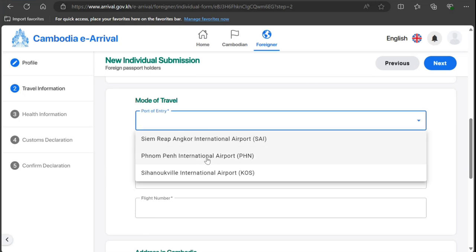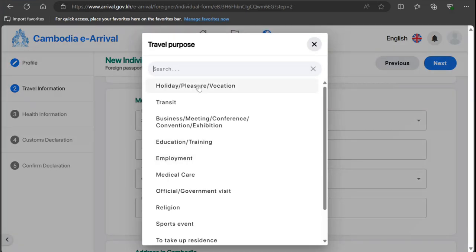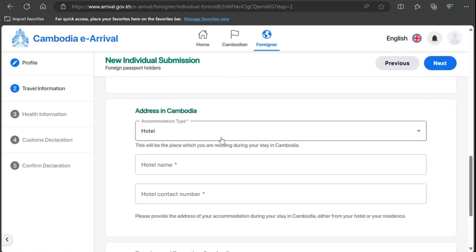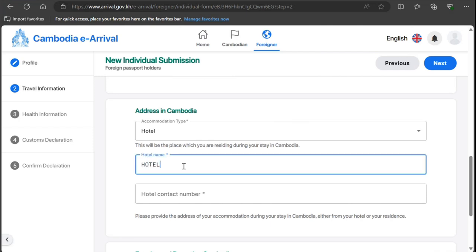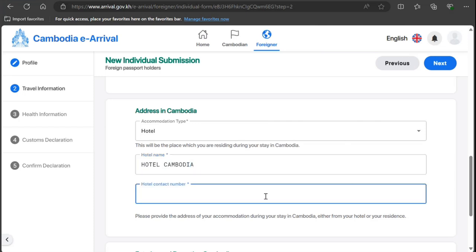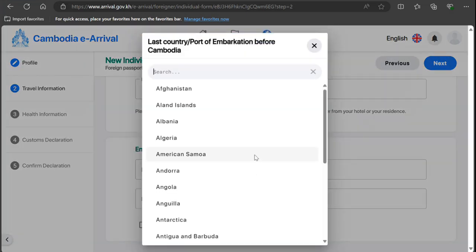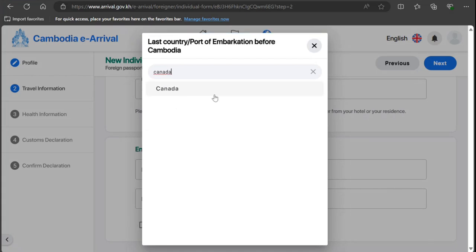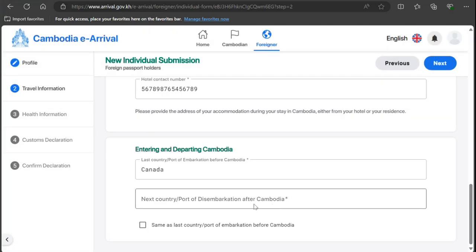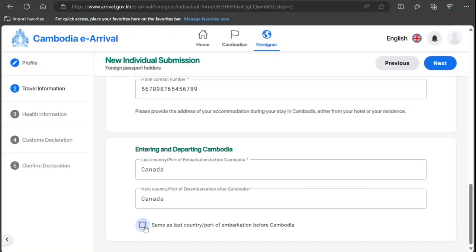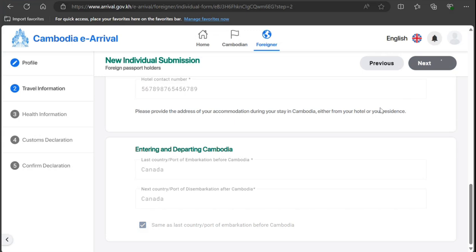Port of entry, travel purpose, flight number, where, let's say you're going to a hotel, that number, last country or port of embarkation before entering Cambodia, I said Canada. Next country or port of disembarkation after Cambodia. You can select the same also if you want. Click on next.